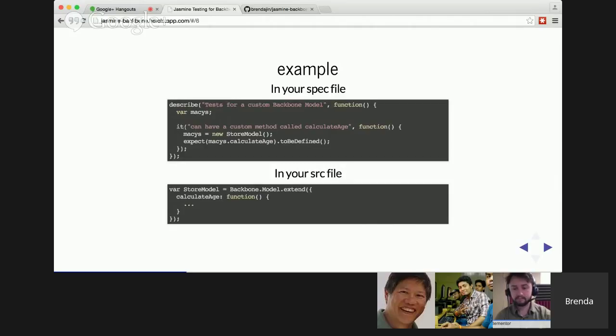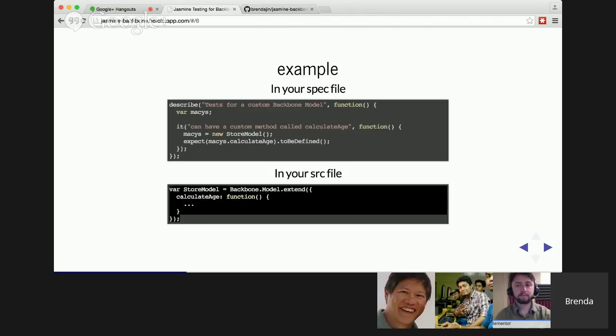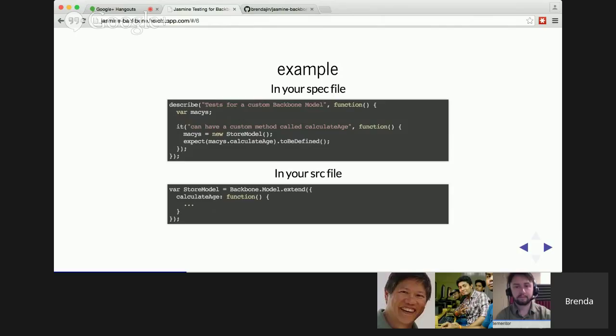And then my first spec, it can have a custom method called calculate age. So inside of there, I instantiate a new store model, and then I expect a method to be defined. And if we look in the source file, store model will have been defined as a Backbone model somewhere else with the method calculate age. And if it's not, then the spec will fail.